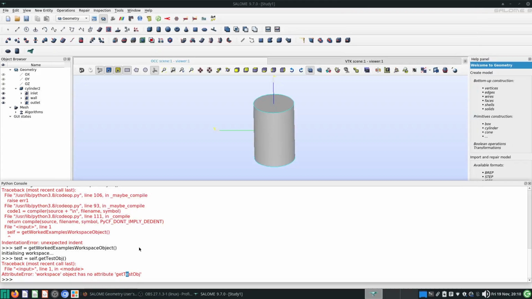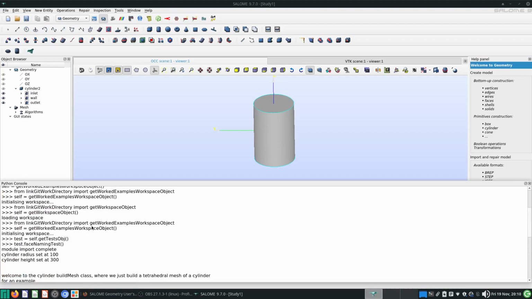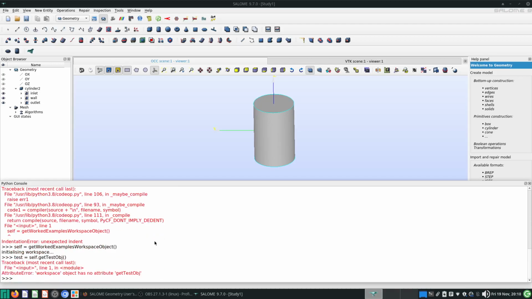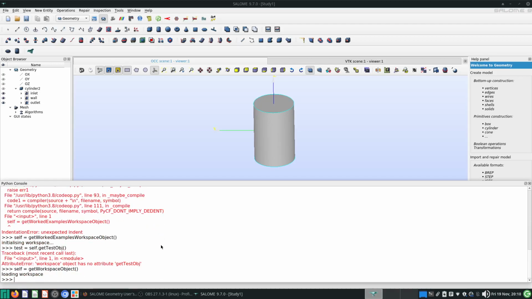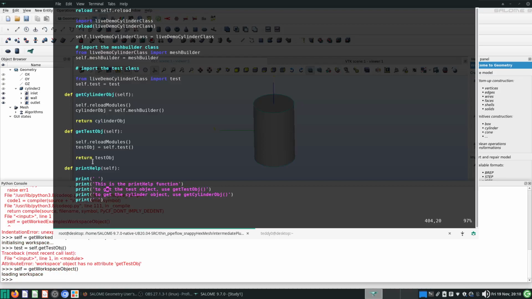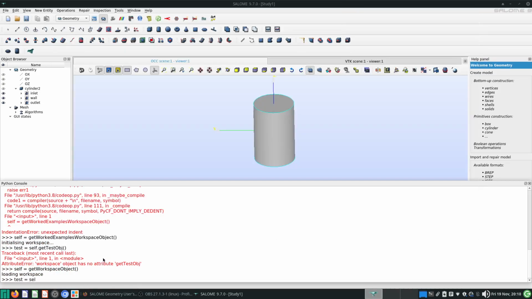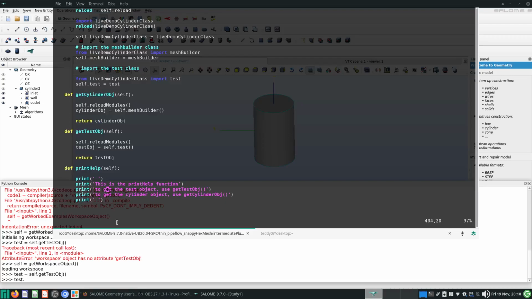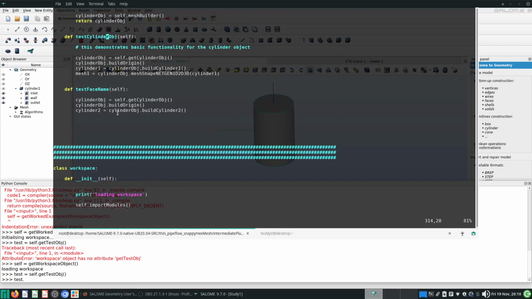Oh, right. I loaded the wrong workspace object. A slightly different syntax there. Self equals get workspace object, so this is the correct one. I need self.test equals self.get test object. Then I'll have test dot, I want to execute this code here called test face name.